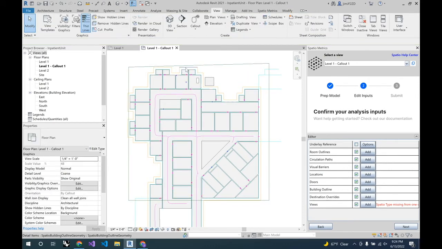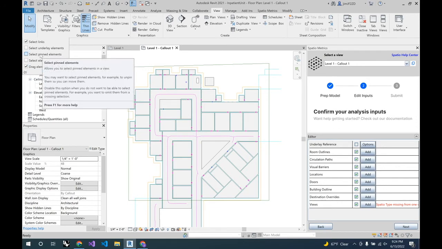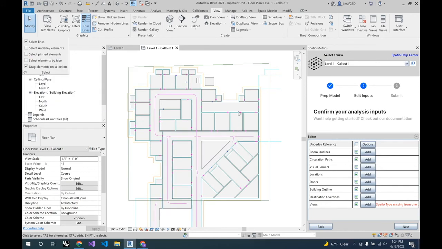A couple of other tricks can make this process a little bit easier. If you're not familiar with the select options, you can always click here and then check or uncheck the select pinned items. This can be really useful if you want to see the underlay while you're editing, but don't want to accidentally make any changes to it.